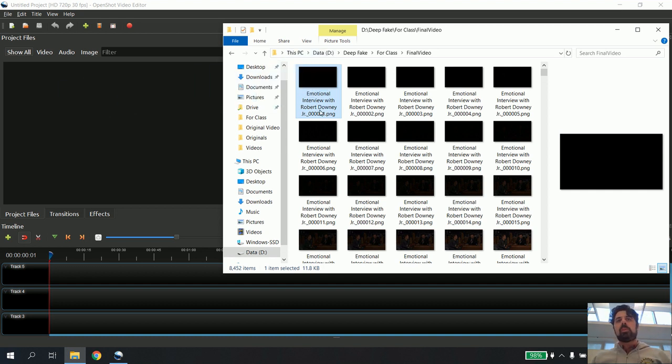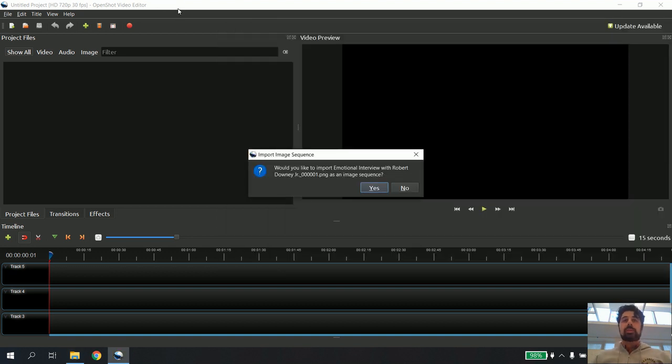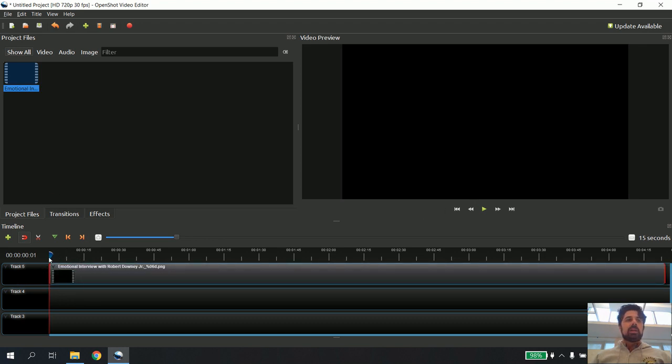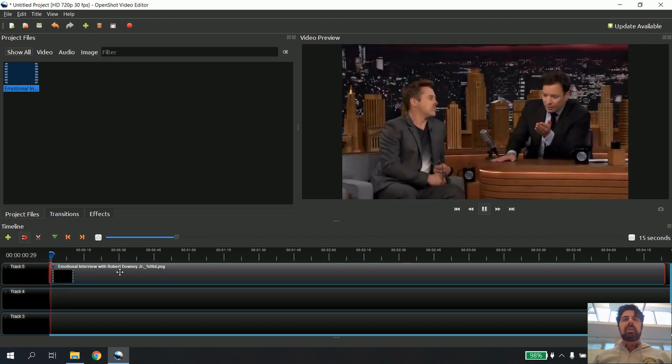And because this is 1, and then I have 2, and then 3, and then 4, then 5, then 6, OpenShot is smart enough to say, hey, are these frames in a sequence? And would you like to import emotional interview with Robert Downey Jr. 0001.png as an image sequence? Basically meaning, do you want me to take this, put them all together, and make a movie out of it? And I'm saying yes. And then boom, I've got this movie here. And I can drop this in my timeline here. I hit play, and there we have it.